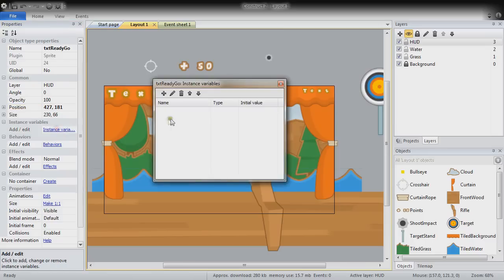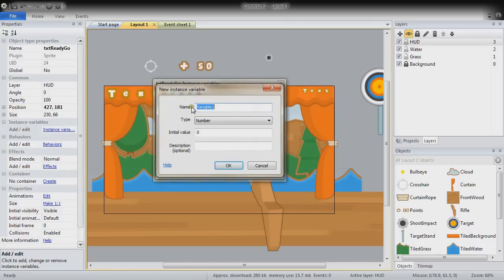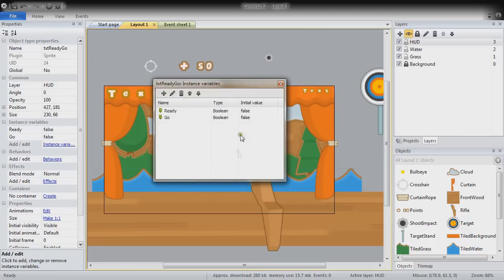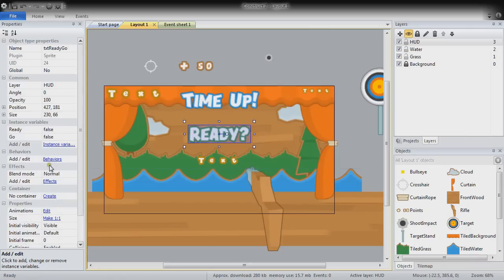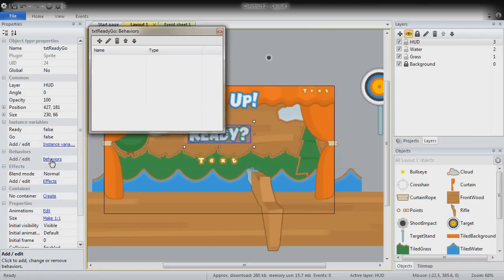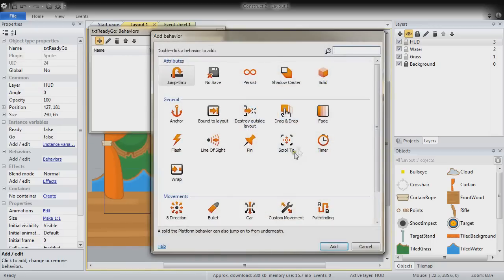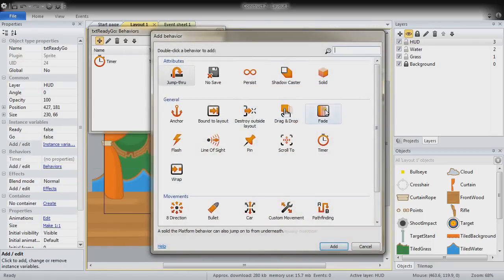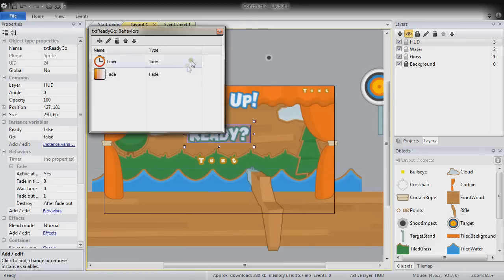We will add a couple of instance variables to it. One named ready, which is a boolean, and by default it's false, and the other is named go. It's a boolean as well, and false by default as well. We add a couple of behaviors. We start with the timer behavior as well as the fade behavior.